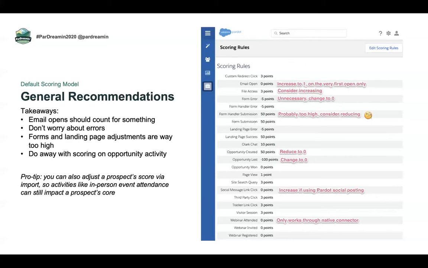And I also don't feel that opportunity created or lost is really true to the rest of the types of engagement that are listed here. So my personal opinion is to change all opportunity scoring to 0, but again, that may not be the right fit for your organization.